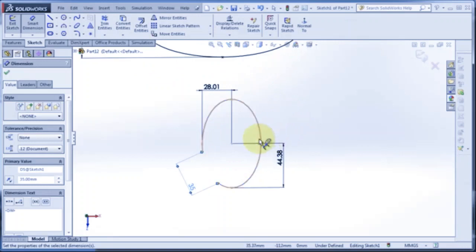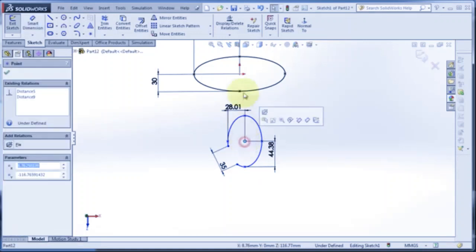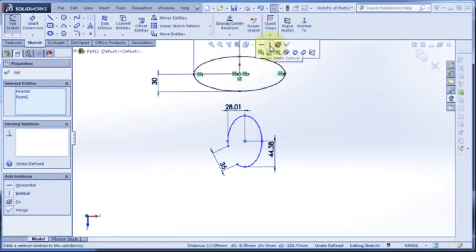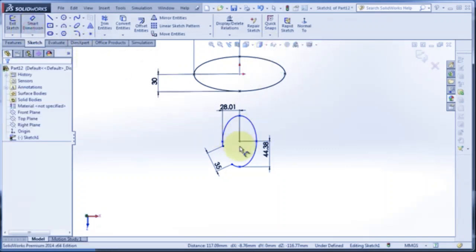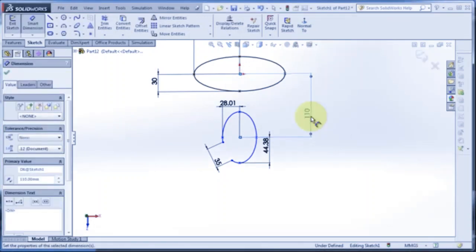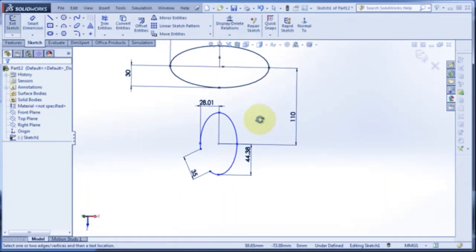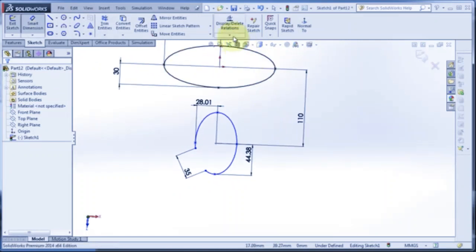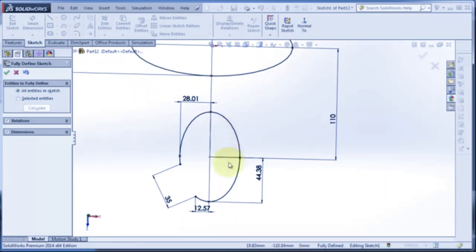Let's add one more relation. Let's make it vertical to the origin. Select this point, and here you have a vertical relation. This quick menu, and one last dimension between the origin, so you have your ellipse. To fully define your ellipse, fully define, calculate. So here your ellipse is defined.